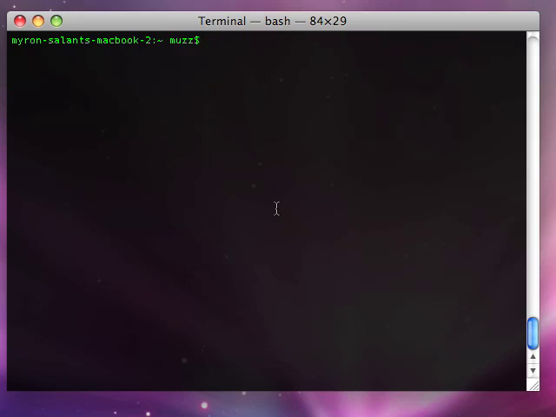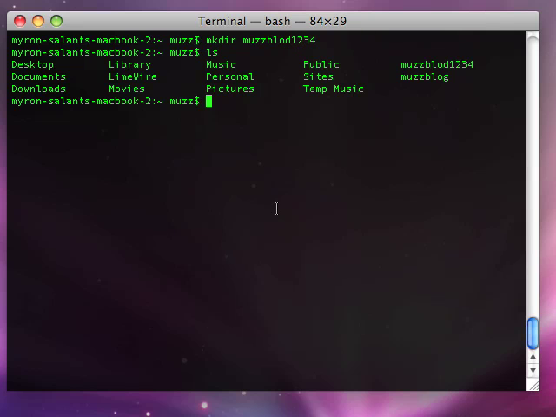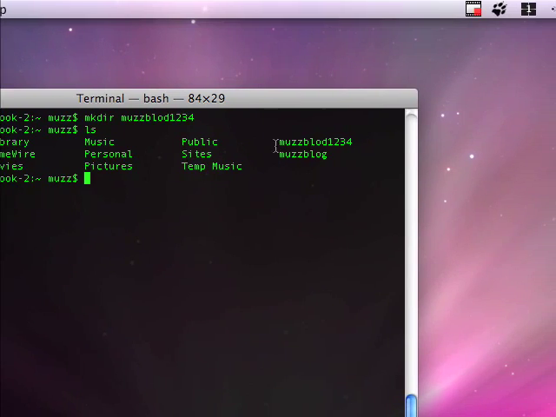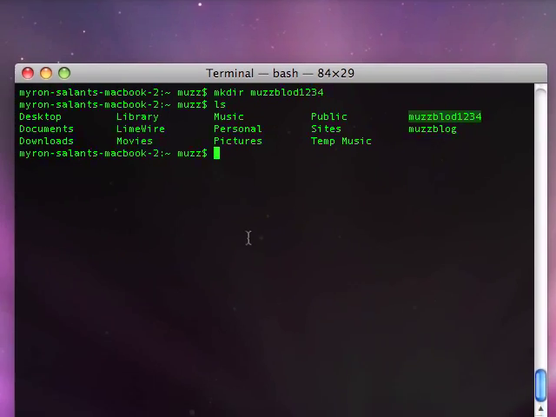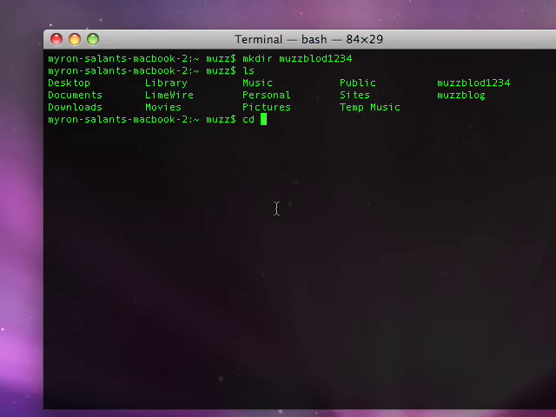The next thing I'd like to look at very quickly is how to make a directory, and I can do that by using the command mkdir space directory name. I can then see that, a little bit of a typo, mazblog1234, and I can then cd into mazblog1234.